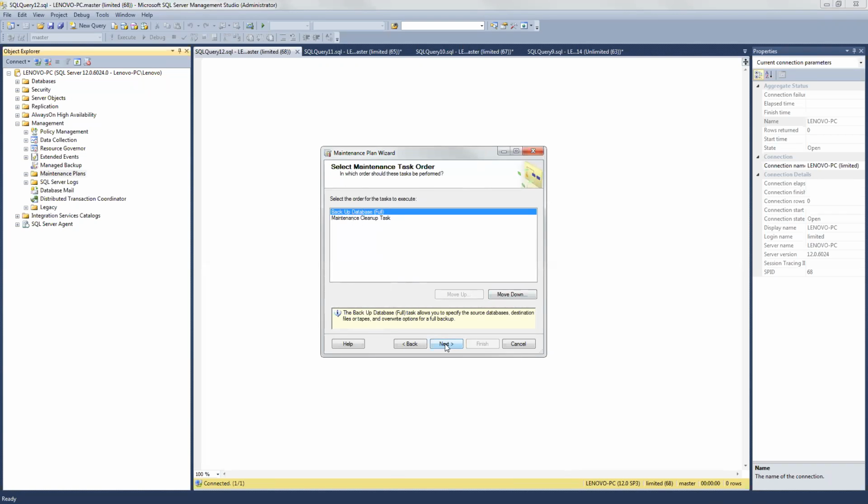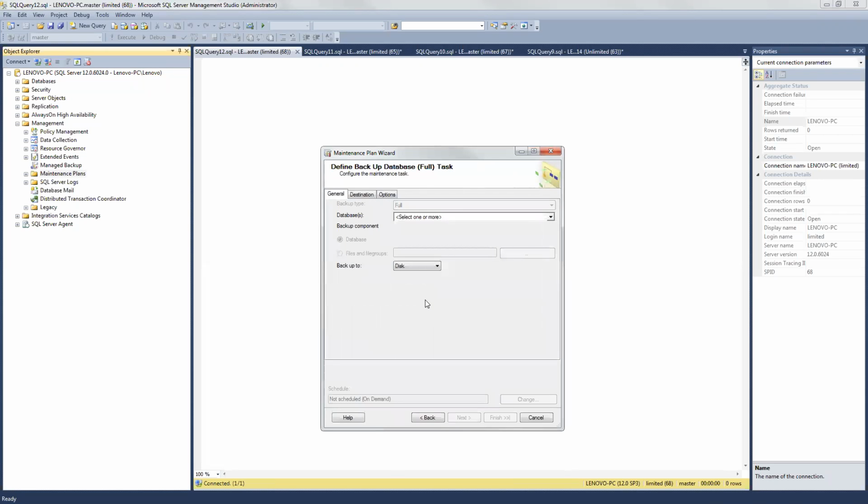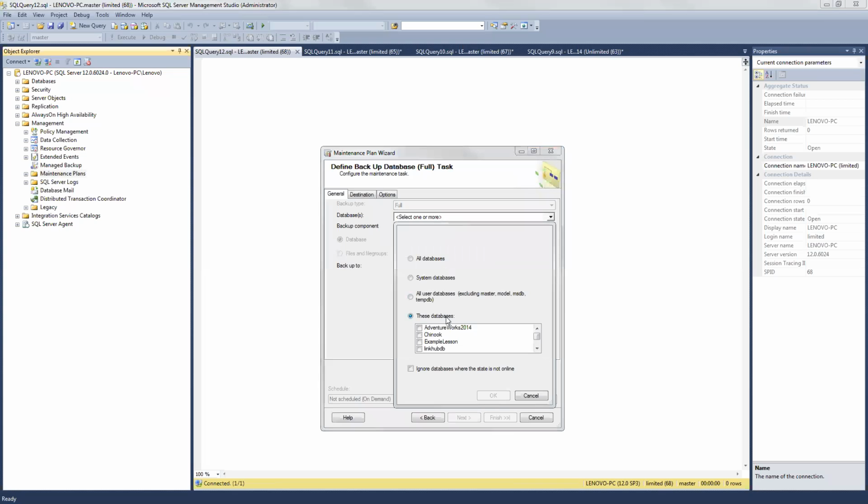Is that okay? So next, and then what's next now? Now this one is very important. You must know what to say. Backup to disk. Databases you want to back up, I'll select Adventureworks. Is that okay? Select it.